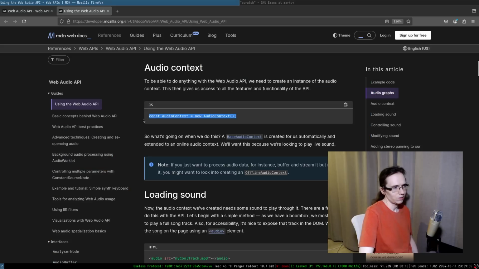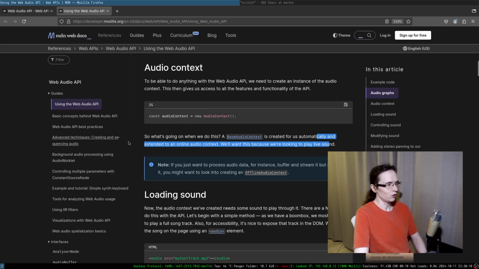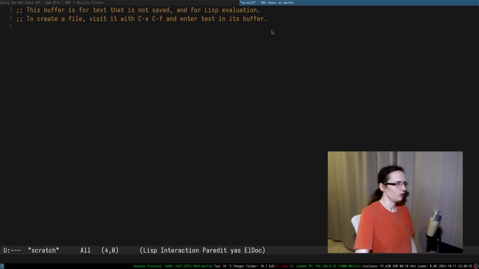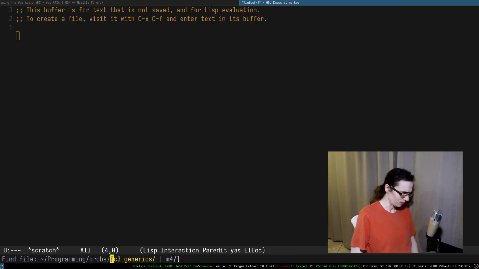Okay, context. To be able to do anything with the Web Audio API, we need to create an instance of an audio context. This then gives us access to all features and functionality of the API. So what's going on? A base audio context is created for us. Okay, whatever, let's actually jump into this. It seems to be pretty easy. Once we have an audio context, I suppose we can easily explore the methods of this audio context and figure out what it's capable of doing. So this is actually everything I needed, honestly.